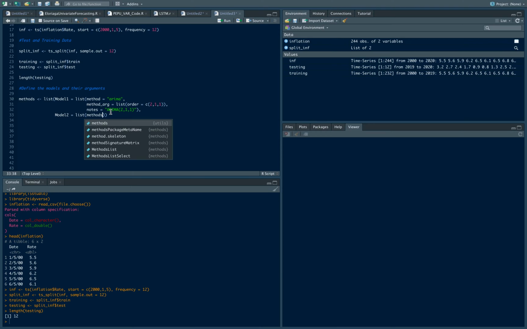Let's say I want to add some seasonal element to the ARIMA. So this is now a SARIMA. The method type is still arima, but the method argument will change, right? So this one will be list order equal to c. Say I want to add one seasonal autoregressive lag.